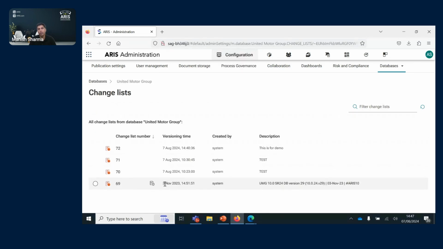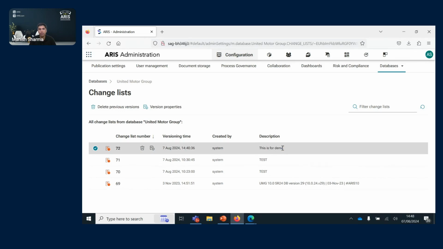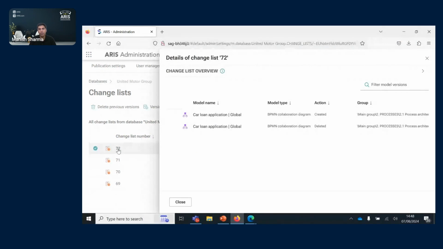The first one, which you saw, 69, was my first version that I had created November last year, followed by three other versions that were created today. This is for demo, which I just created now. You can see the description here as well. For each one of them, you have an option to look at what was included in this change list. If you look at this particular change list number, it shows you what was included in that particular change list.